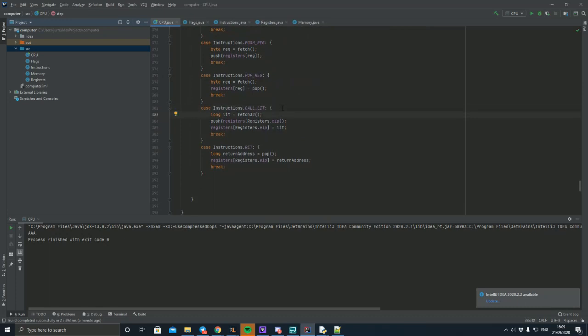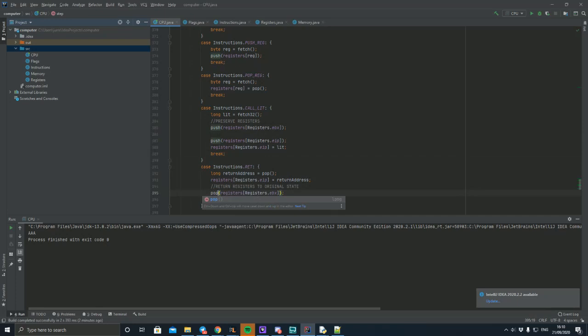Let's see. So here I should make some code to preserve registers. Then I push this. Then the code to return registers to original state would go there. So that would mean that if I now say, for example, push registers.ebx, and then here I pop that, and I can just copy this, equals that, then this should just preserve EBX.